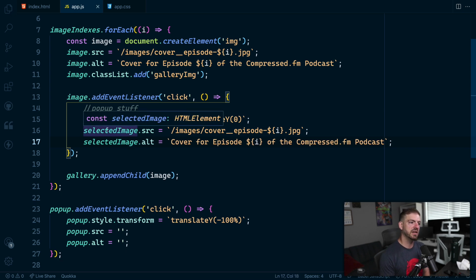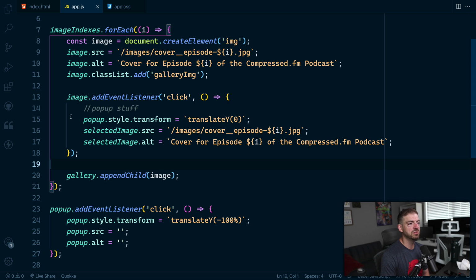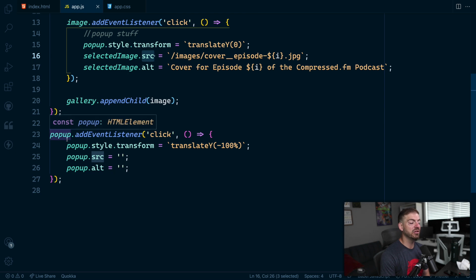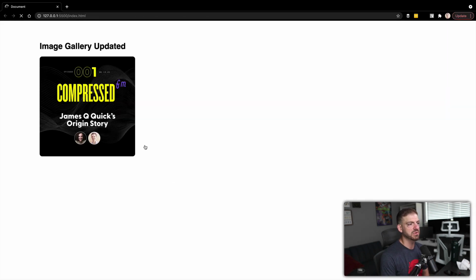All right, so when we click on an image, we want to slide down the pop-up. We want to set its source to be the image that we just clicked on, and we can set the alt appropriately. And then if we click on the pop-up itself, that means the pop-up is showing, we want it to go away. So we translate that thing back up 100%. We reset the source and the alt back to nothing so that it doesn't have anything in it. All right, let's see what this looks like.